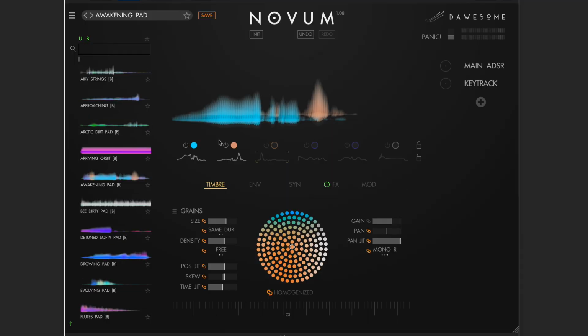Okay, so that's the layers function. We'll go ahead and turn these back on so we get our full body sound. And again, if you don't want certain layers in your sound, all you have to do is just turn these off.